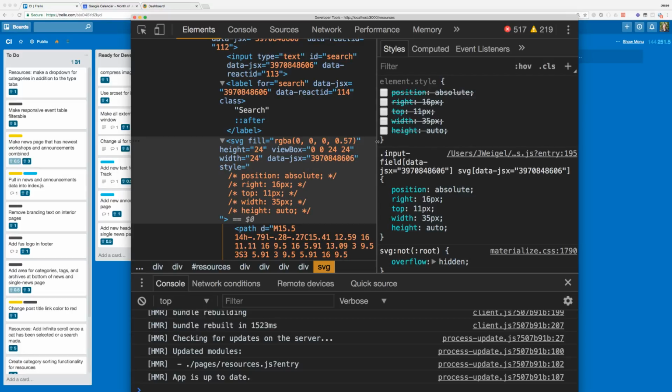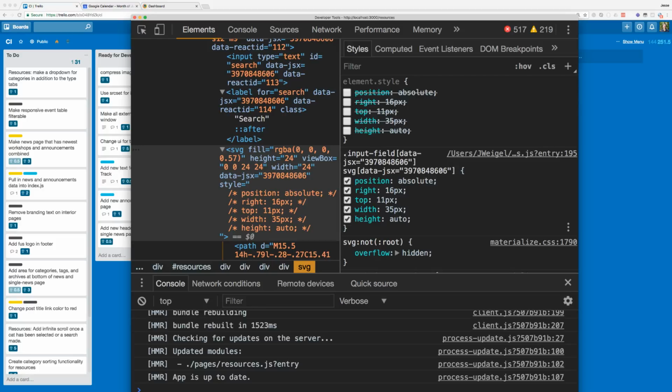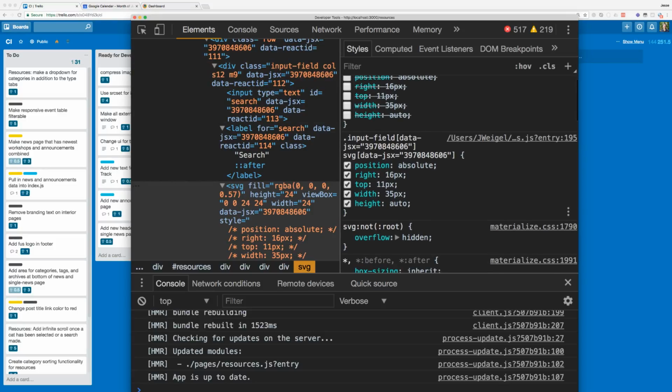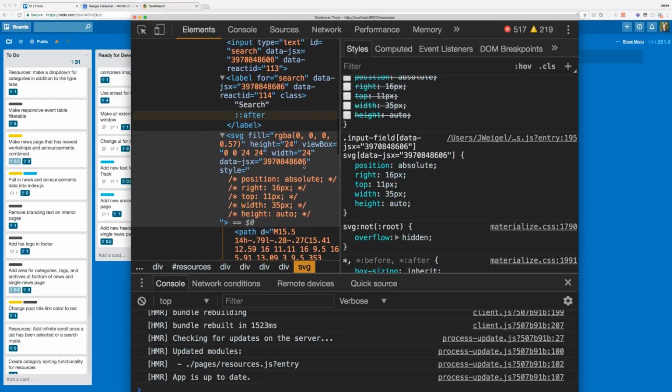And then on this side here, we can see we have input field, and then this data JSX number, right, for our input field, which is here. And then it's saying, any SVGs within that input field that have this number get all this. So you can see it's very specific when it does that. It's definitely not going to mix it up and put something else in there. I mean, look how many digits are in this number. That's going to cover all your elements for sure.